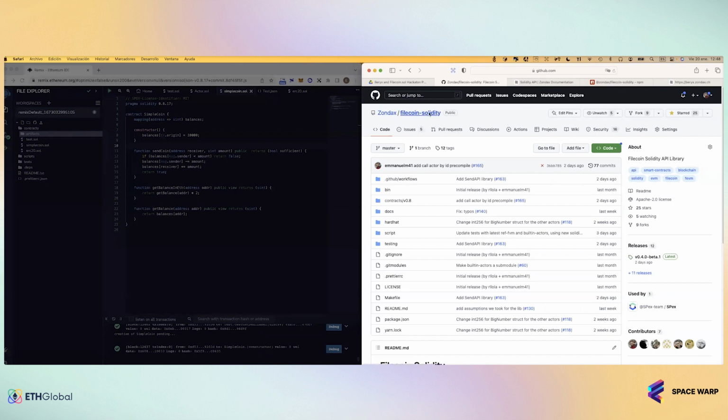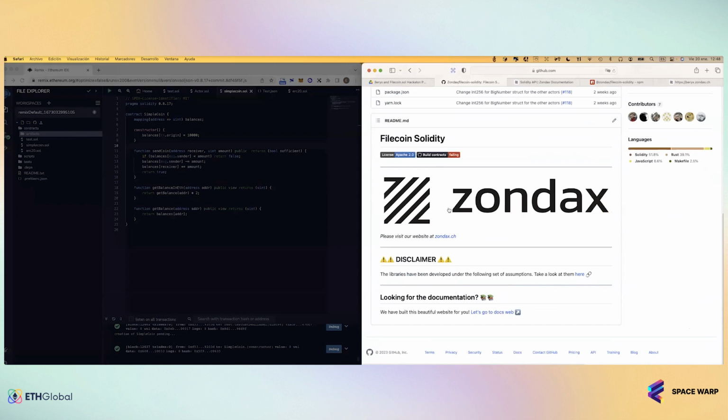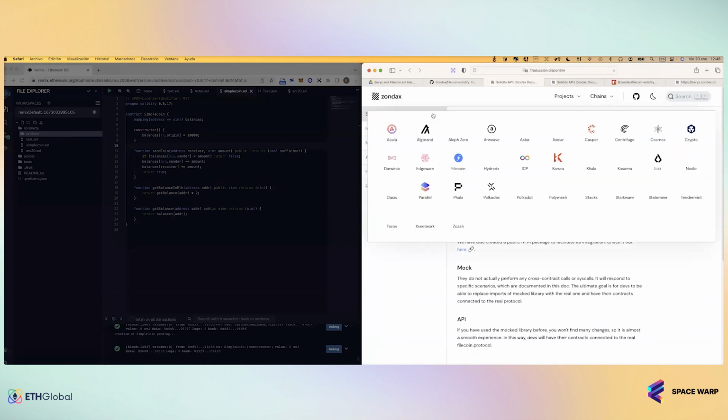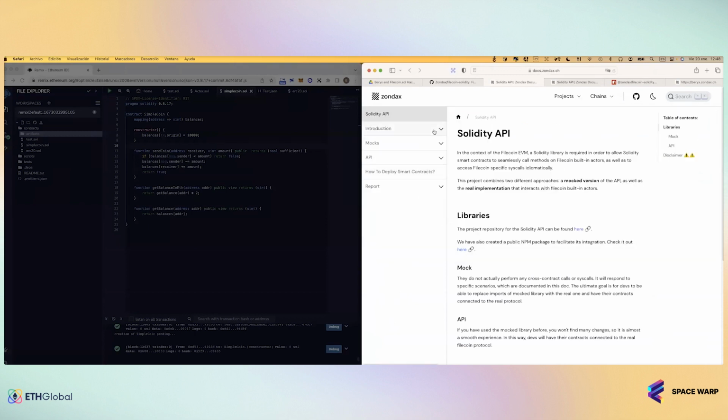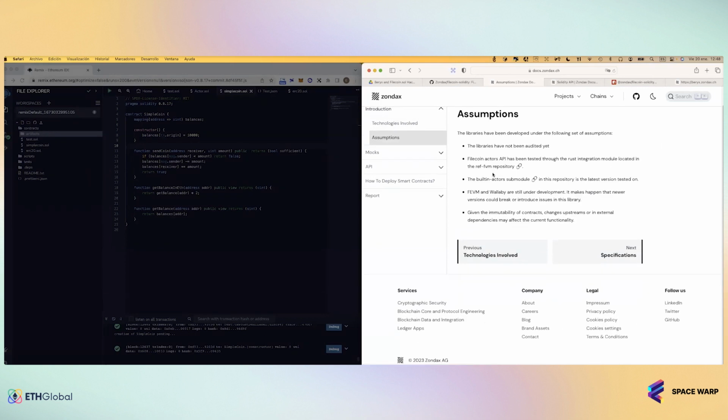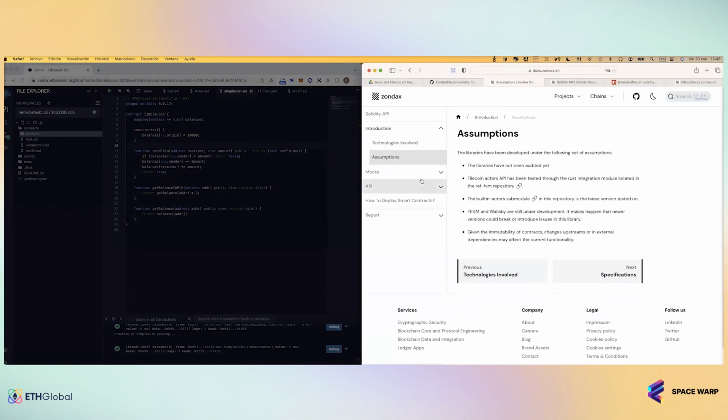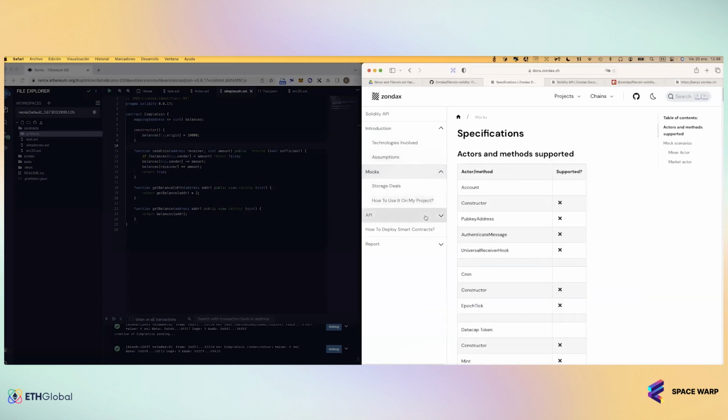This is a repository in Zondax. It's Zondax Filecoin Solidity. As you can see here, there is a link to go to the docs web, and here you will find a short description about it, an introduction about the technologies involved, some assumptions that we made when we created the library, and you will find here a lot of information about it.